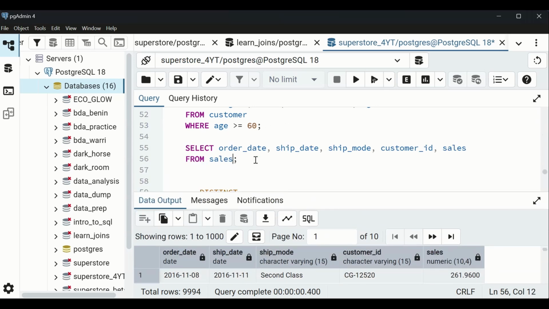So what do we want to do? We want to see orders in 2017 only. So pay attention to the number and see how it changes. So say where order date is greater or equal to, then we'll put in quotes.